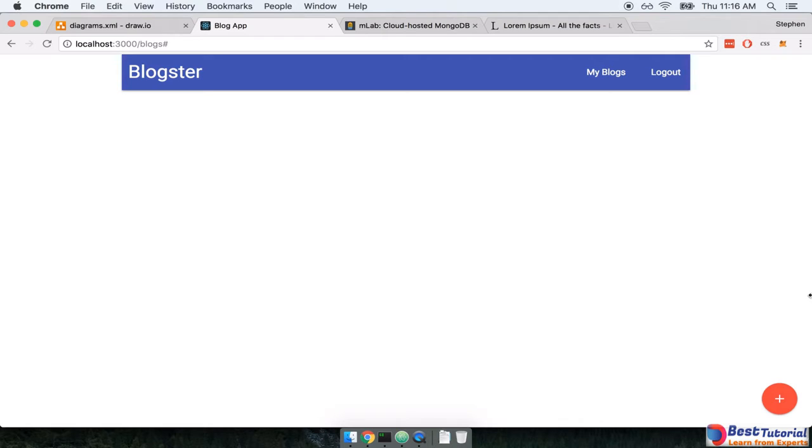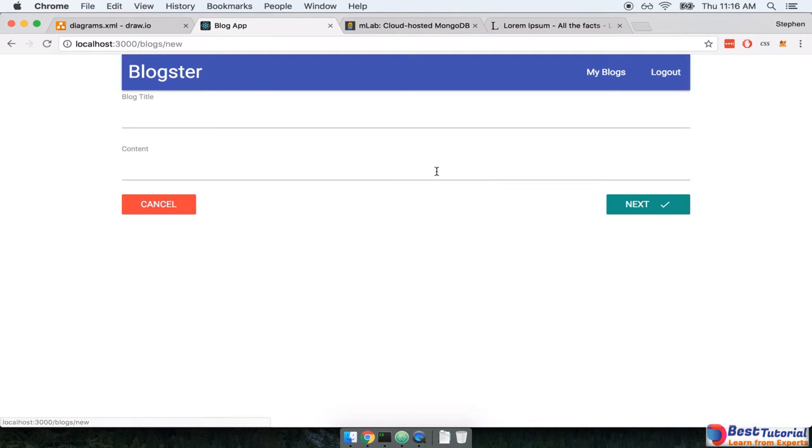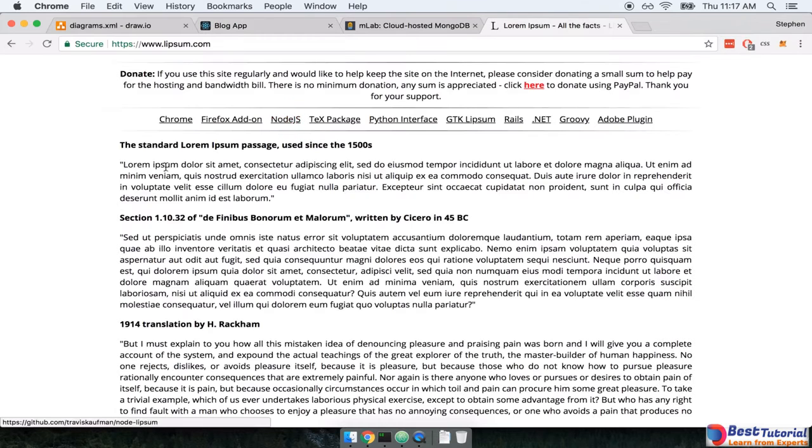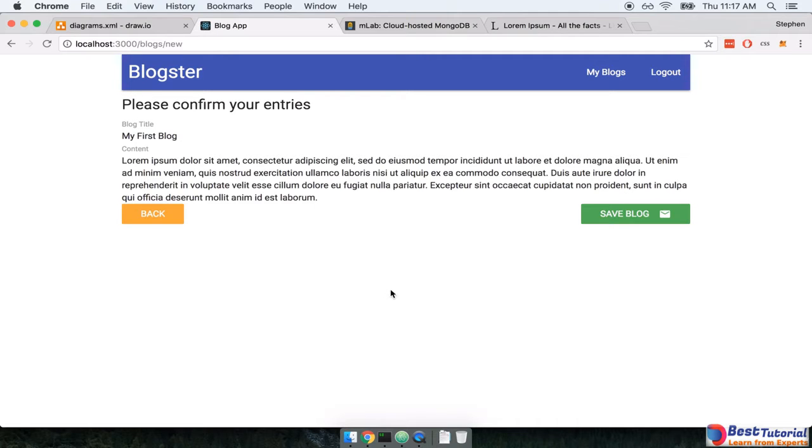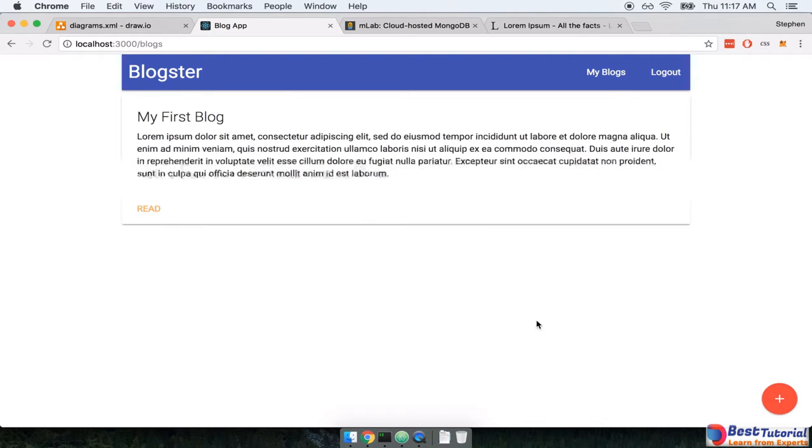Pretty straightforward. To create a new blog post, I'm going to click on the red button down here to the right-hand side. I then get prompted to add in a title for the blog and some amount of content for it as well. So I'm going to add in a blog title of my first blog. And then for content, just to get some realistic content here, I'm going to copy some lorem ipsum text. There we go. So I'll click on next. I get asked to confirm the entries for my blog post, and then I'll click on the Save Blog button. That then redirects me back to my list of blogs, and I can see that blog appear on the screen.